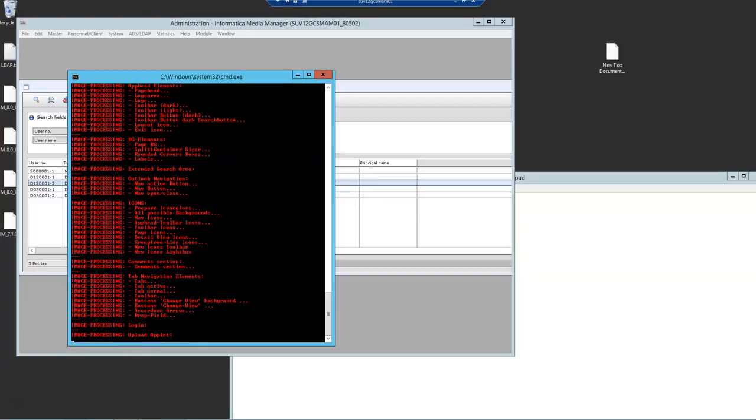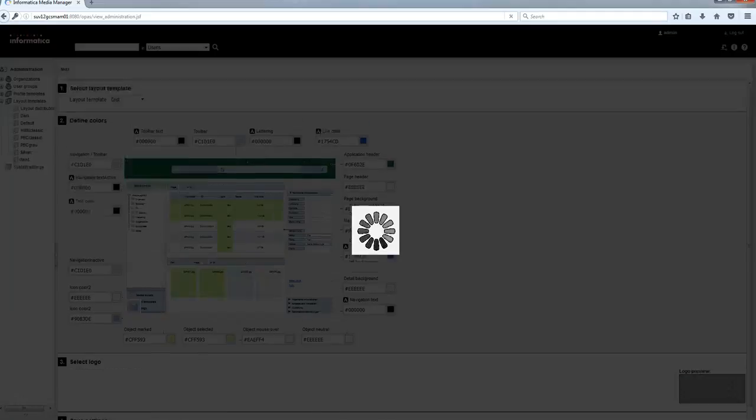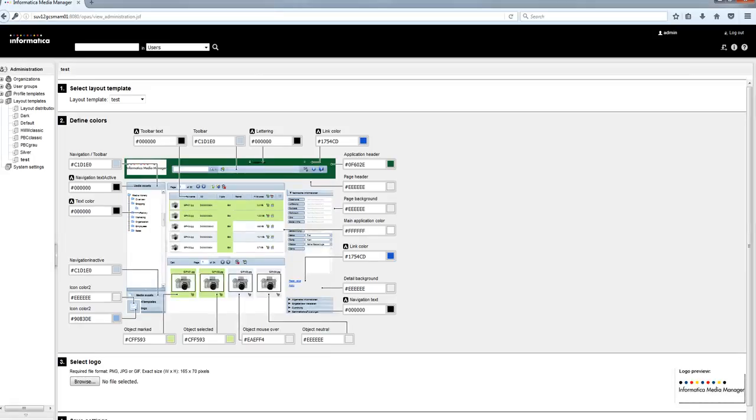But I think we are nearly finished. And we will see the layout is saved as test on the left side. So that is an easy way how to create a layout to make it more personal for your customer.